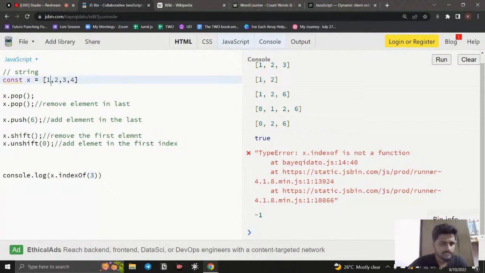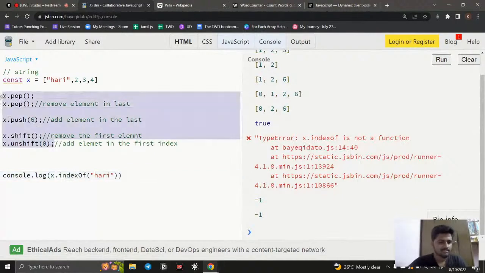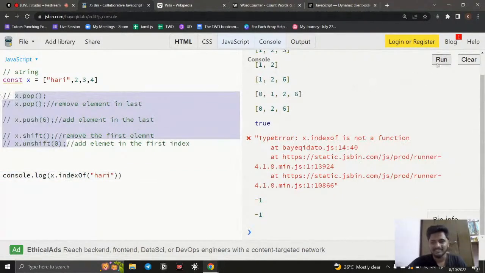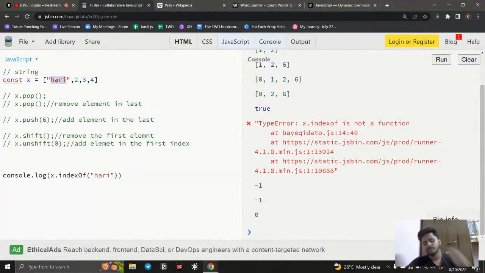For example, I'll just do it like this. If you pass an element that exists, x.indexOf, and run this, it will return the index of the element. Because this will find it, you can see 0 is returned, which means this value is present at the 0th index. Okay, so that is how these methods work.